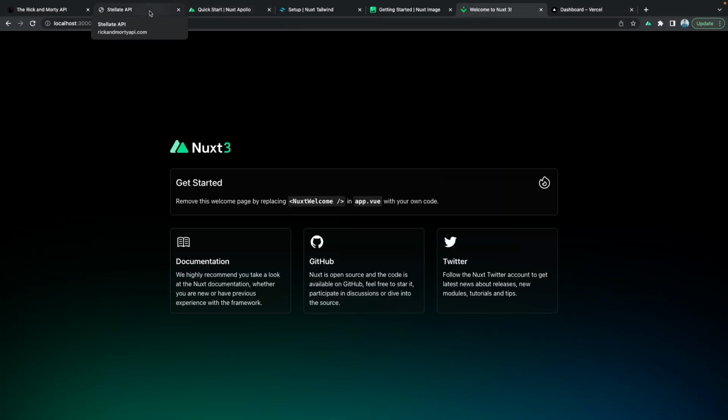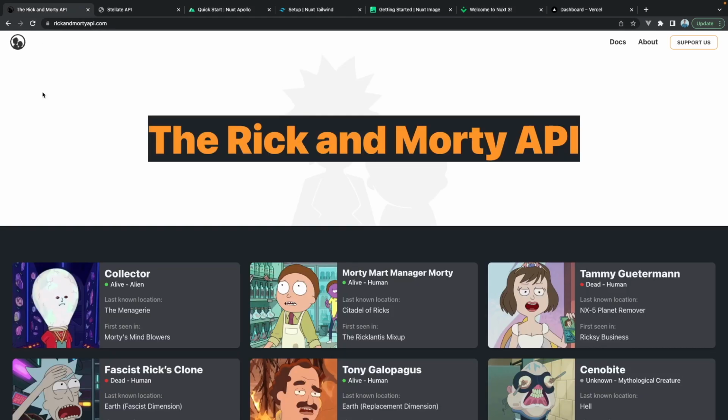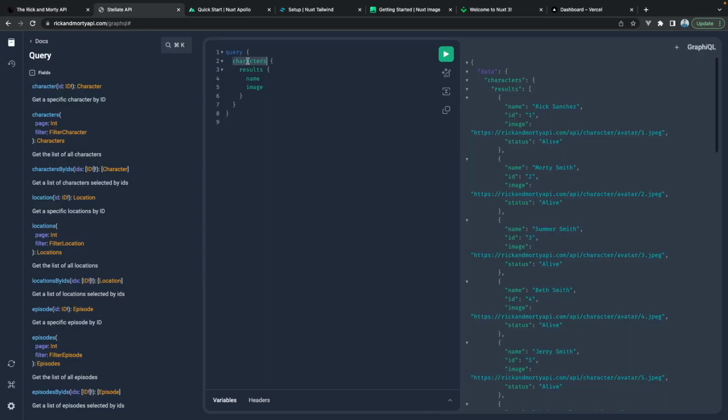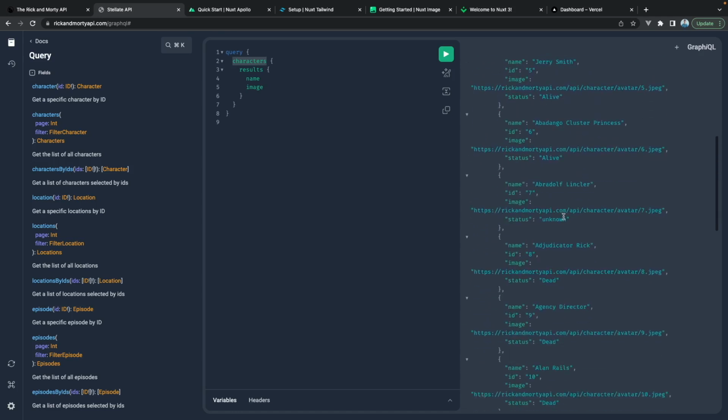So let's start with just seeing what data we will need. We will need for sure the characters: the query that we will be using is characters and the results. So we will fetch the characters like here. We will need the name for sure, the ID, because we will also be redirecting the user to a certain page where this ID will be stored. The image, the status. I will try to make use of the status because some of the characters are alive, some are unknown, and some are dead.